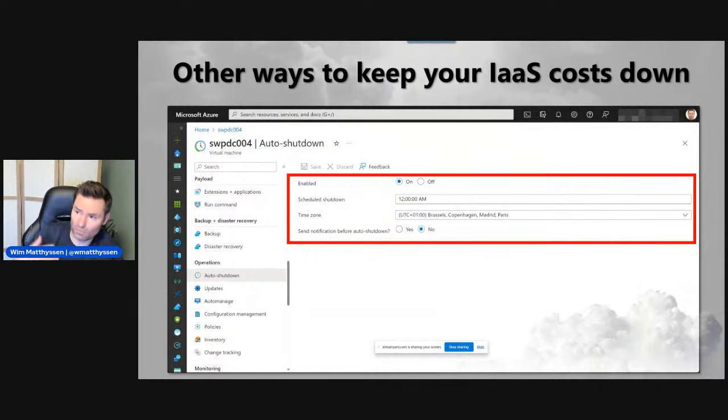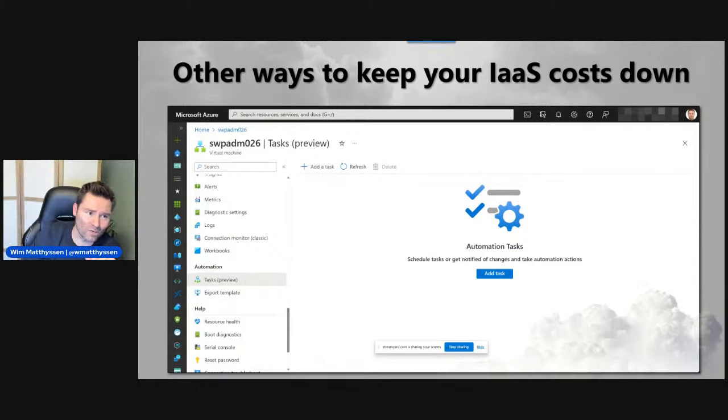Other ways to keep your IaaS VM costs down, look at auto shutdown. It's a nice way to do it. Previously, we had the Azure Automation start and stop solution. I was not a huge fan of that one. So now you can configure auto shutdown directly from the VM blade, or you can do it programmatically. The only thing is it only shuts down, you can't start up. So you need to find something else to start it up.